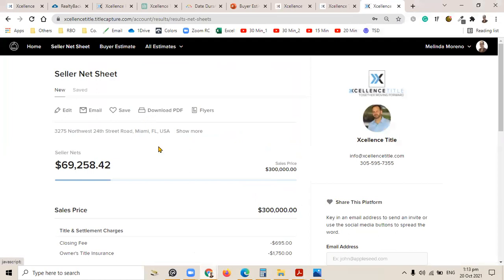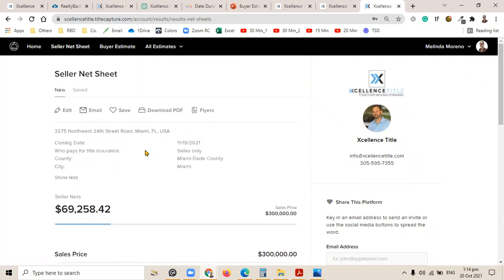So here you can also save the estimate. And once you click on save, you can see all of the saved estimates right here under save. And you can also email the estimate or edit it. You can also click on show more, and that's going to give you a quick summary of the seller net sheet.